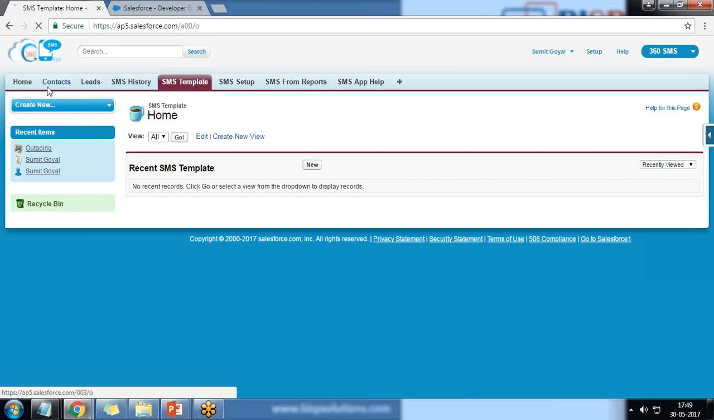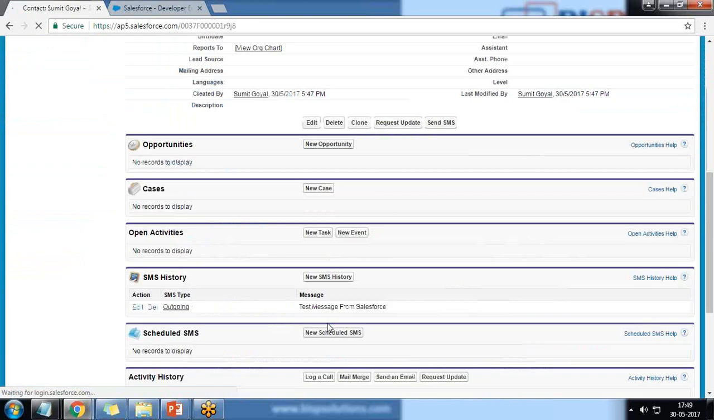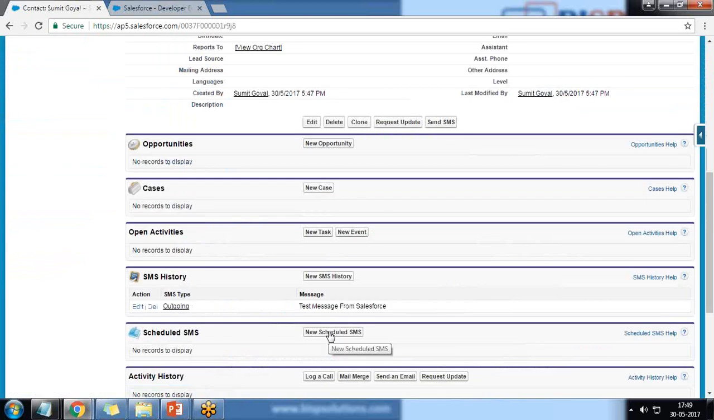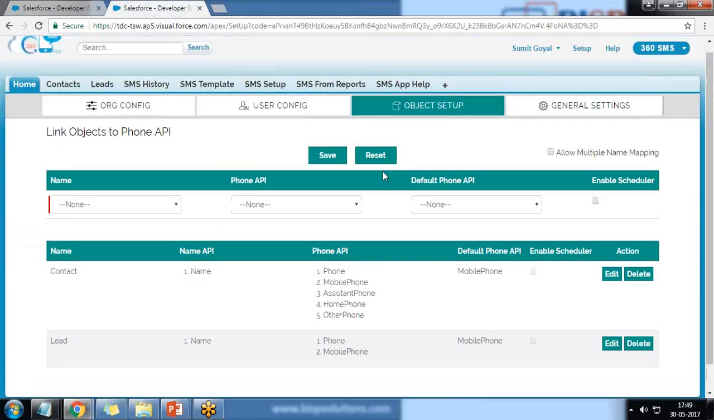Now my next requirement is that I would like to schedule SMS. For scheduling SMS, when I click on new schedule SMS, I get a message that we need to click on the detail page of any record, click on the send SMS button, and click on the schedule checkbox. So this SMS will be scheduled, but it is not configured right now. So how to configure it?